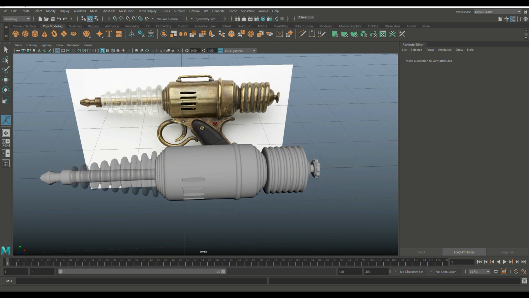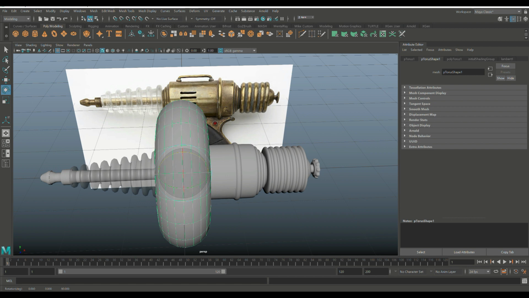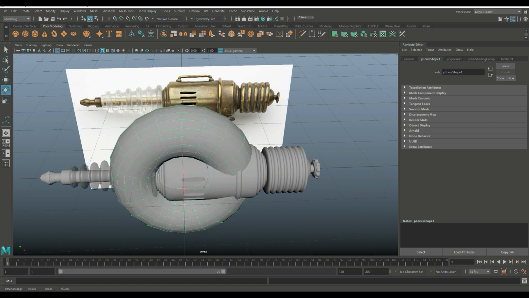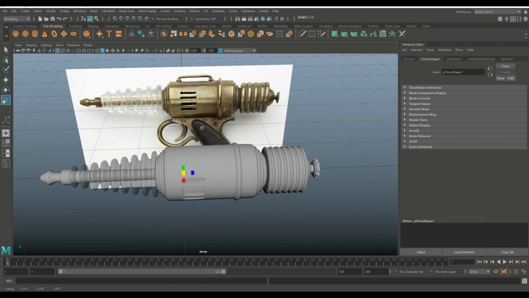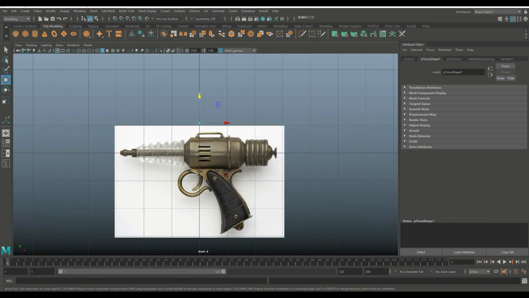Let's look at this thing on top. For that, we're going to take a polygon torus. We're gonna hit E to rotate it. We're gonna flip it over like this, and then flip it again like this. And then we are going to hit R to scale it down a lot. W to move it up. Check out this view right here.